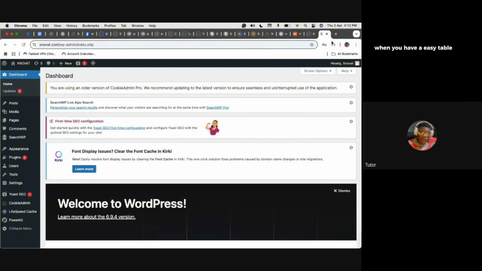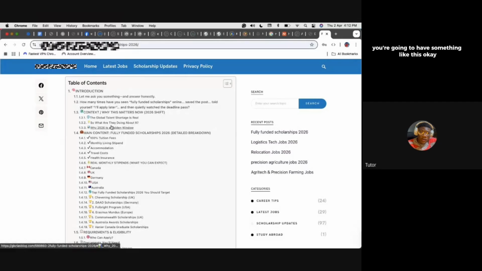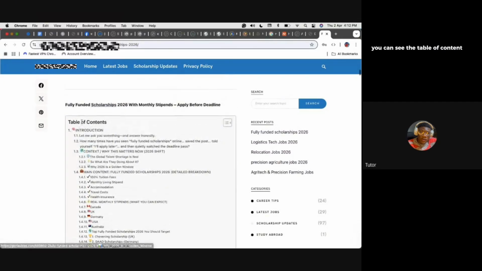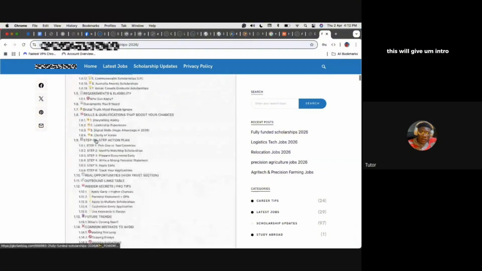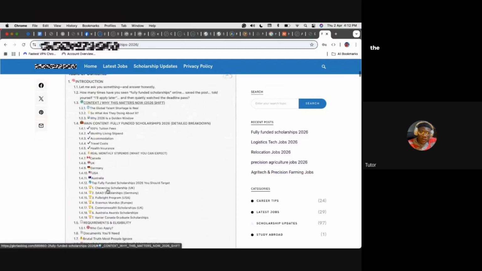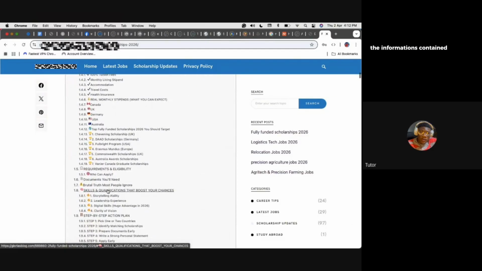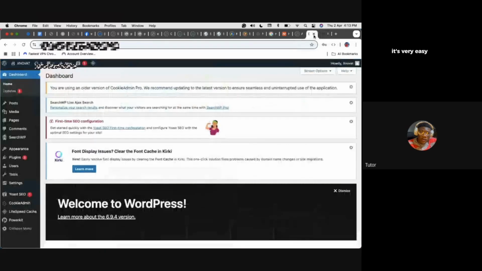When you have an Easy Table of Content, you're going to have something like this. Okay, you can see the table of content. Okay, this will give an intro of all the things, all the information contained in the main content. Okay, that's the work. So if you want to set it up, it's very easy to do.